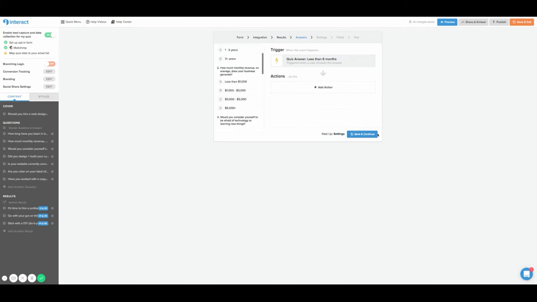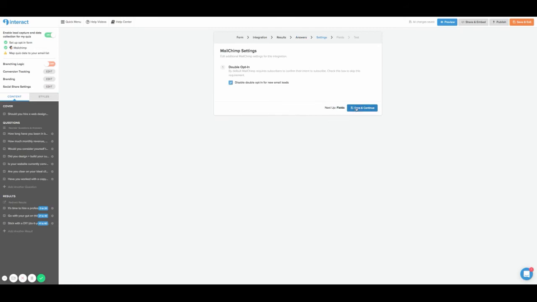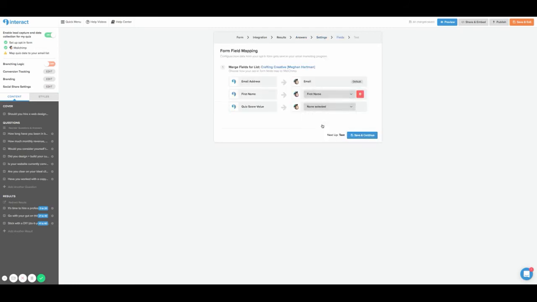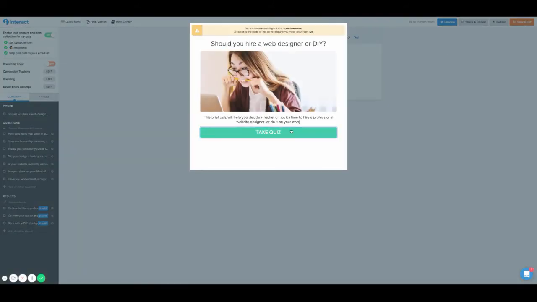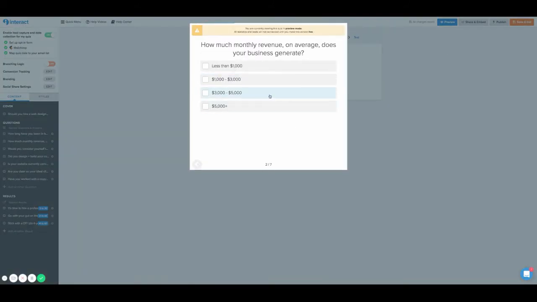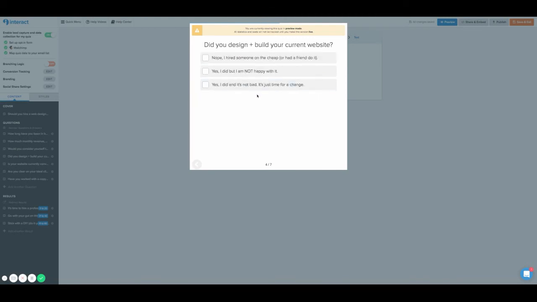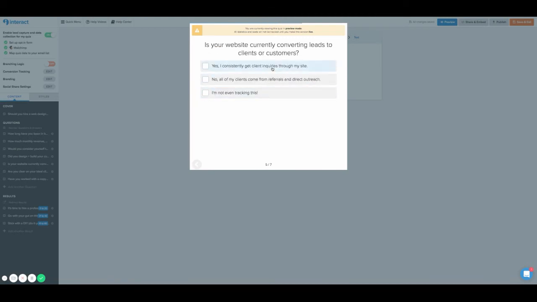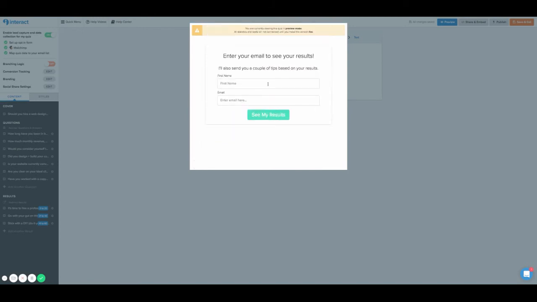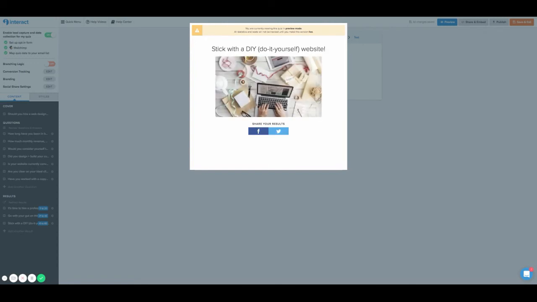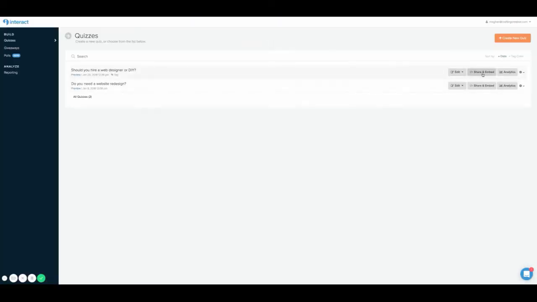I'm not doing it based on answer. I'm going to disable the double opt-in, and then I'm just mapping the fields here. And then I'll finish, and you can test the integration. And you can see when we preview it, it's a very nice UI, simple for people to use. And at the end, once they've gone through the quiz, it's going to prompt them to enter their email to get results. And then that will go directly to your email service provider, and you can start sending them an automated campaign based on their results, which is really cool.